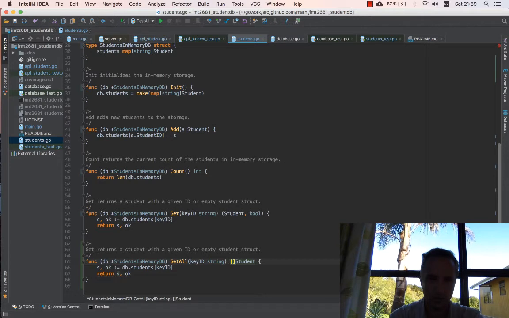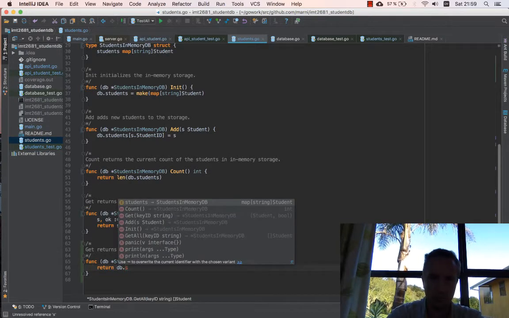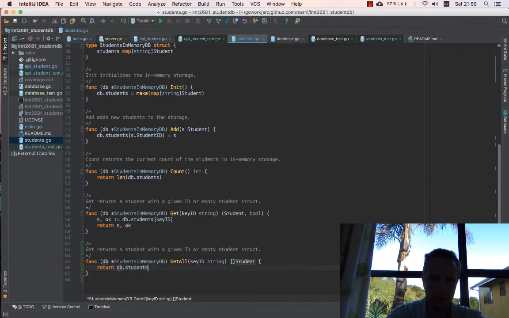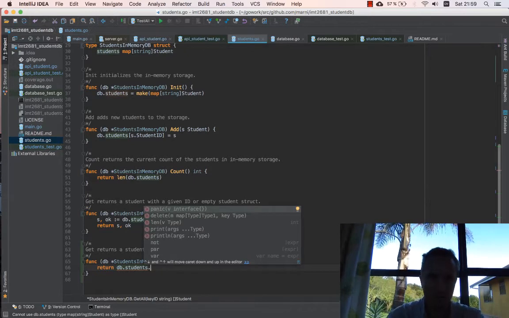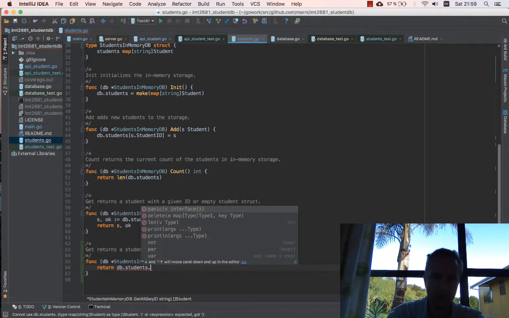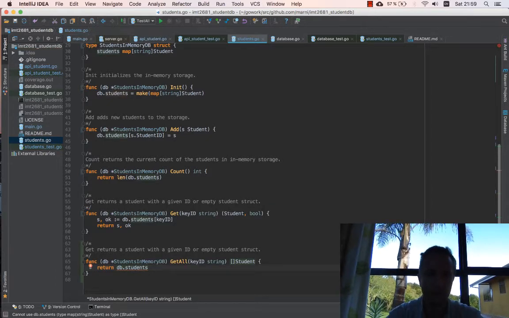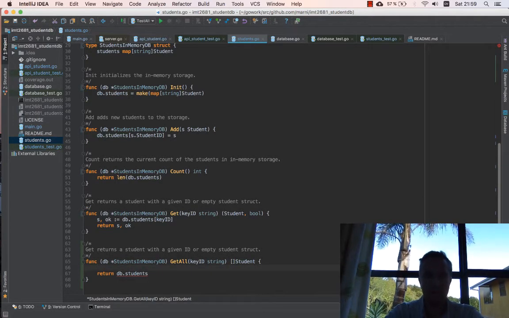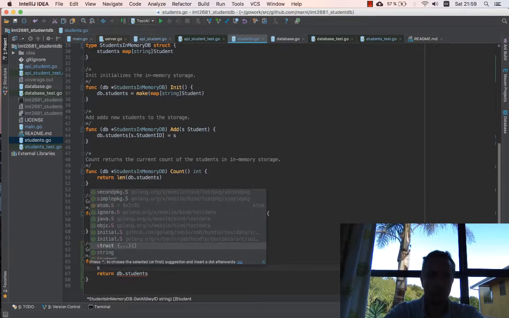And we basically can return s. No, we can return students. Okay, so students is the map. We have to get the values, right? So how do we get all the values out of a map? Well, let's call them students.